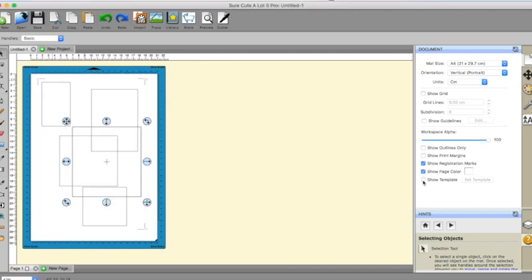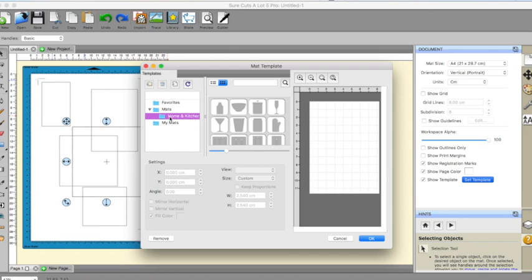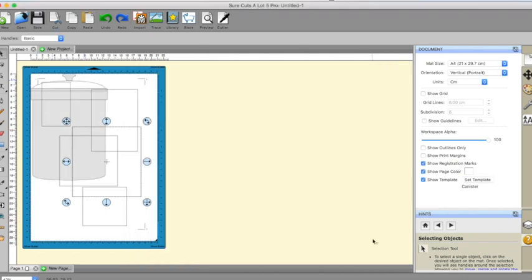And show template. There are various templates that you can use in this program. And I can't say that I really know what I would do with these, but you can put templates in. And you can remove them later if you want to. I'm not quite sure what use they have, but I'm sure that someone uses them. Perhaps you'll tell me what you do with them. And it will tell you what your template is underneath, which I suppose is quite handy.